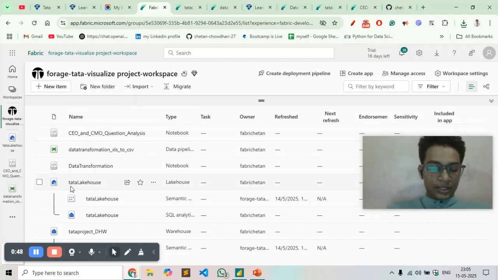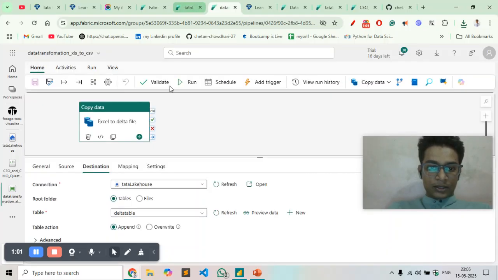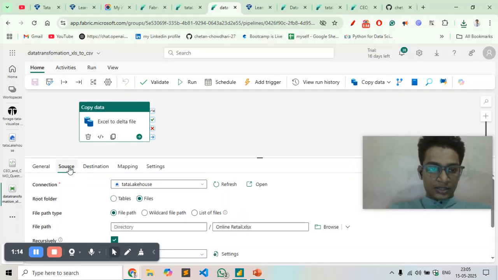First, I created the lakehouse, the Tata lakehouse. In the Tata lakehouse, I loaded the data. Here is the order retail final, this is the Excel. And then I converted the Excel file to a Delta file. Based on that, I used Data Factory for the copy data pipeline to execute this task.